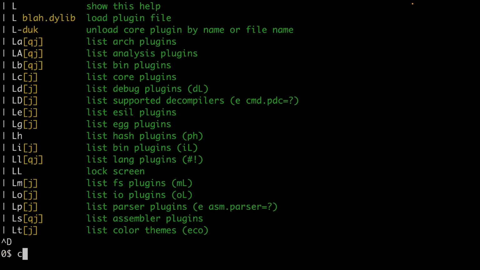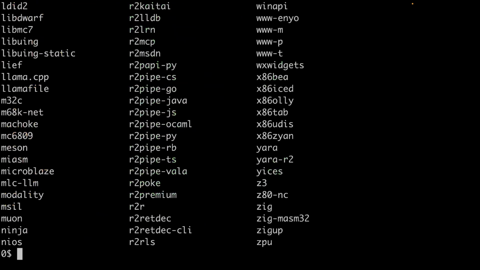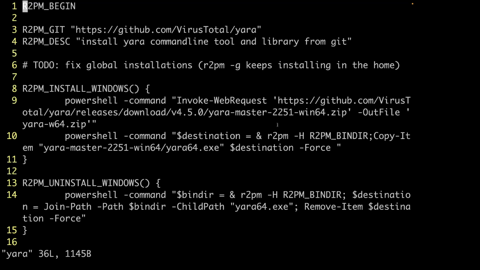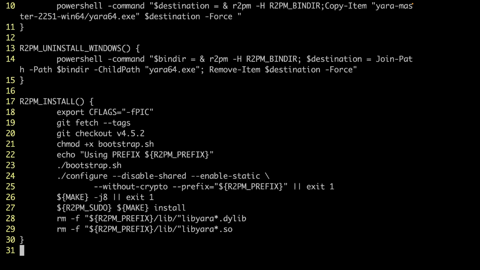So let's go back to the r2pm database, and you can see that there is many other stuff. There is not just plugins for Radare. You can also find, for example, Yara. And if you want to install Yara, because sometimes it's kind of like a problem because you don't have some dependencies like autotools and all that stuff, you can just install the package and that will be running and installing Yara inside your home.